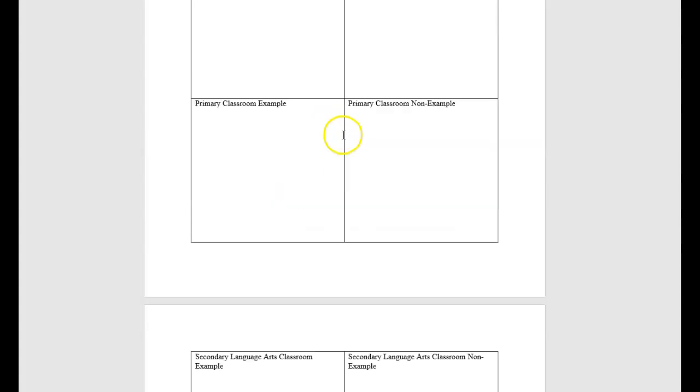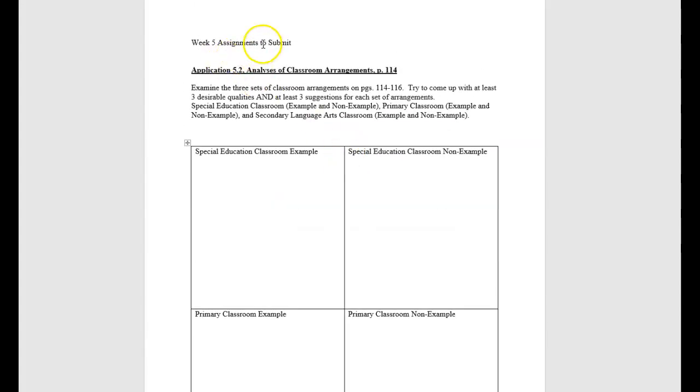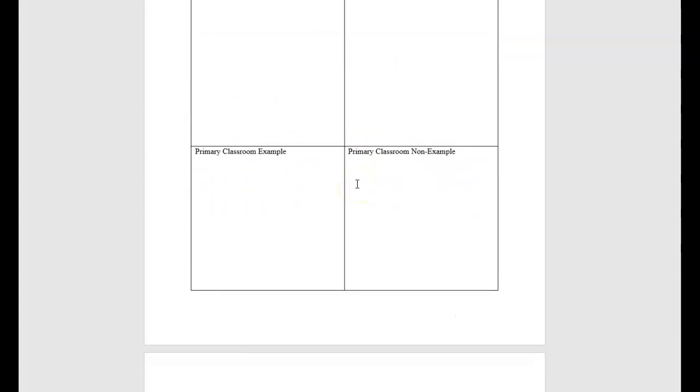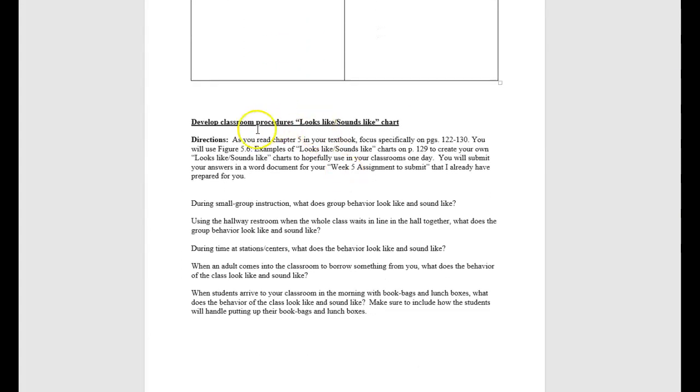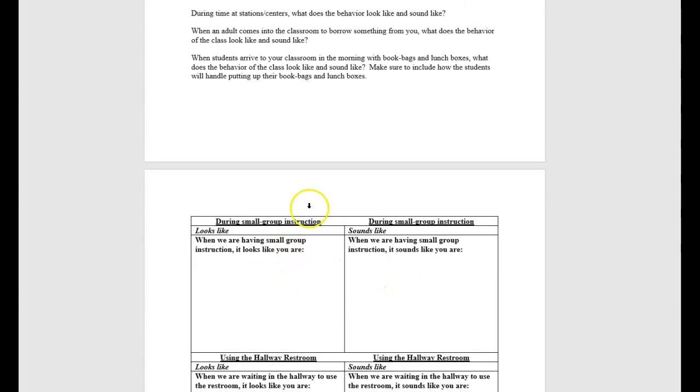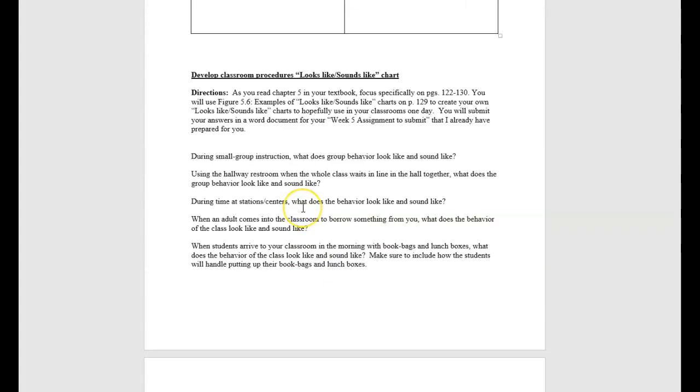So this is right underneath where we just were, right, in week 5, assignments to submit. Here's where you will do the first part, application 5.2, and then you'll come down here, and here's where you will do your looks like, sounds like chart. All right, so use the textbook again.